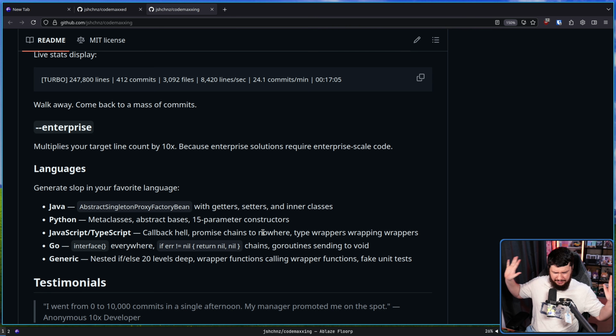In Go, I'm not a Go developer. I don't really know what this stuff is for Go, I'm not sure what an interface in Go specifically is. If error does not equal nil, then return nil chains, Go routines sending to void, and for the generic code, which is going to be any of these languages, nested if and else 20 levels deep, because if you can read the code, it's not good code. Wrapper functions calling wrapper functions, and of course, the fake unit tests which just pass by the fact that they exist.